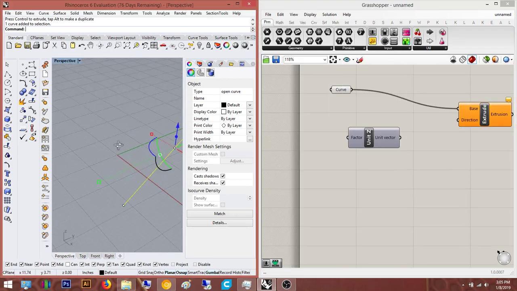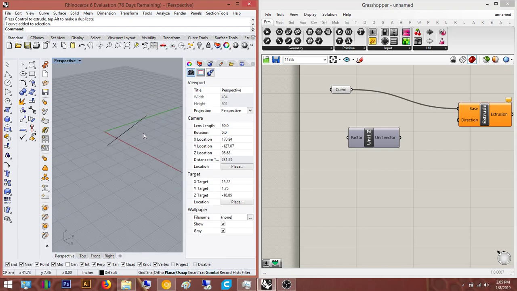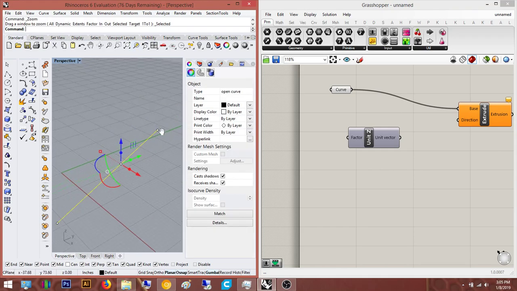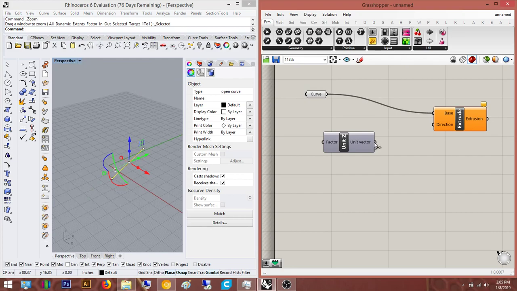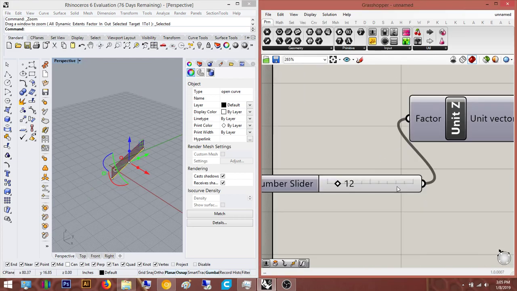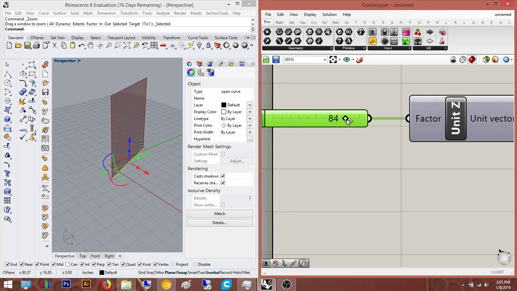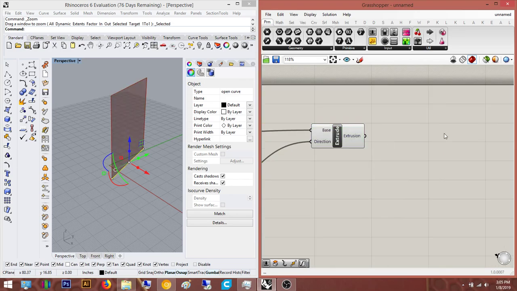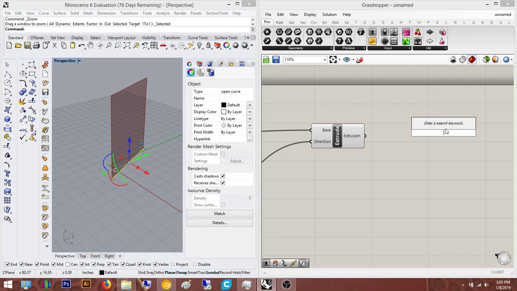I'm going to put this in perspective real quick. Let me zoom select and zoom out. There we go. Unit z and 12. I'm going to make it a little taller than that, so 84. Cool. Numbers are a little arbitrary, except for one part, which I'll show you.